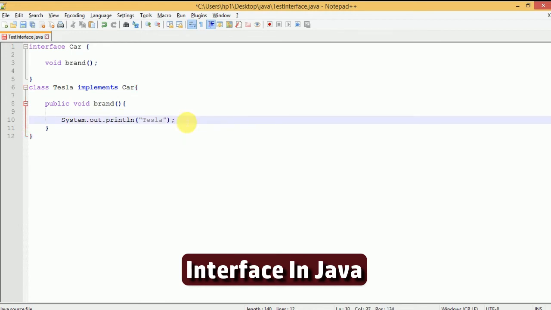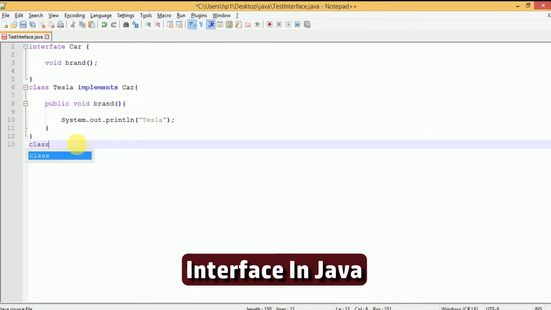One more important thing here is we must add the public modifier before the method, because if we don't add this, it will add the default modifier, which is weaker as compared to the public modifier. So we must add the public modifier here.